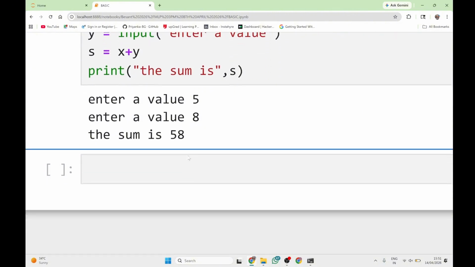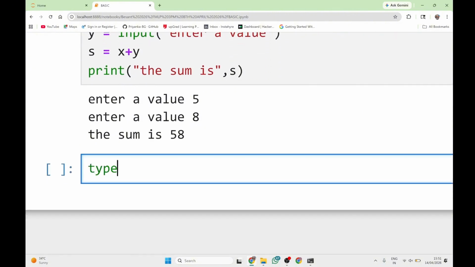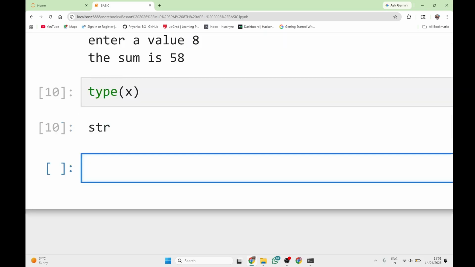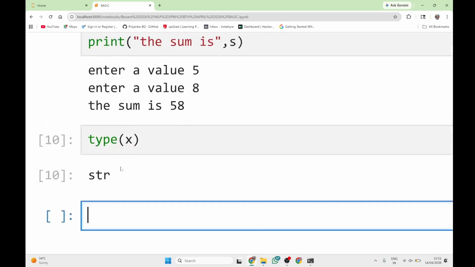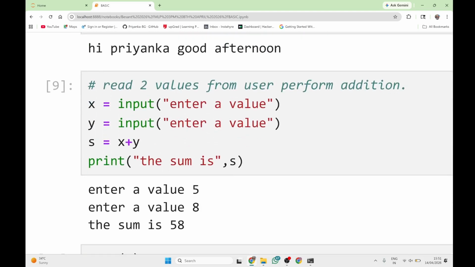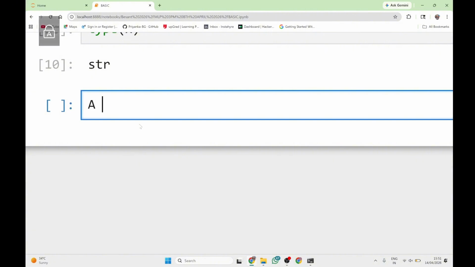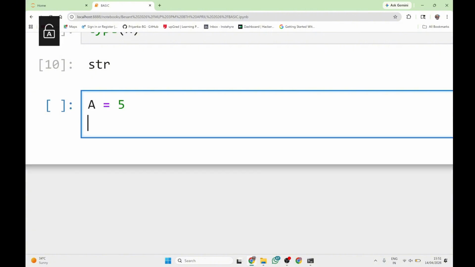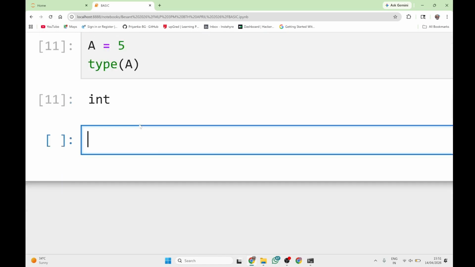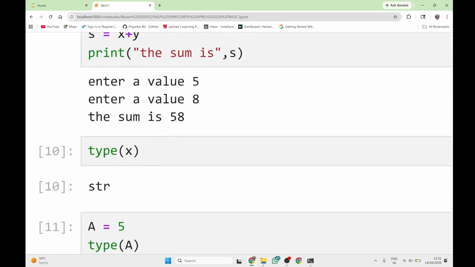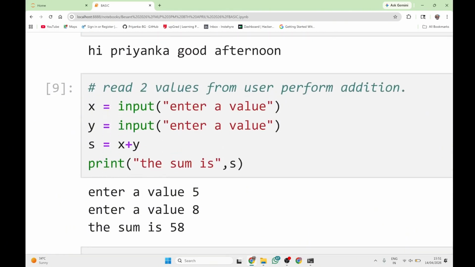Because if I show you the type of x, what number have I given? Integer number. But it read it as what? Str, meaning string. Even though I gave a number as input, it read it as a string. But if you see here, if I give a direct value, a equals 5, and I check the type of a, what did I get? Here it understood it is an integer. But why didn't it understand here when I gave the same value? You got my point?